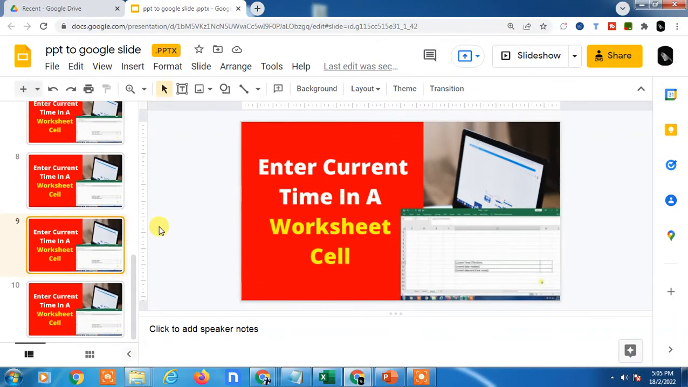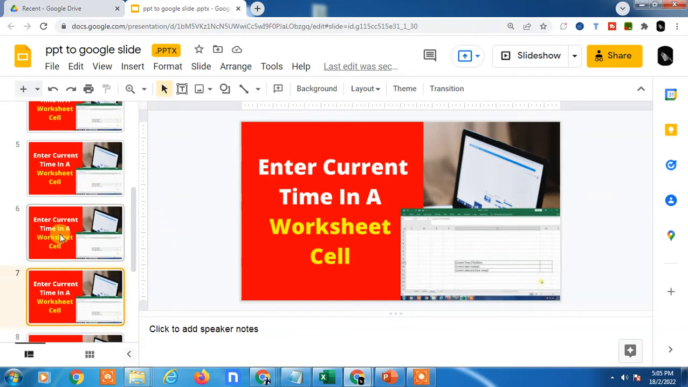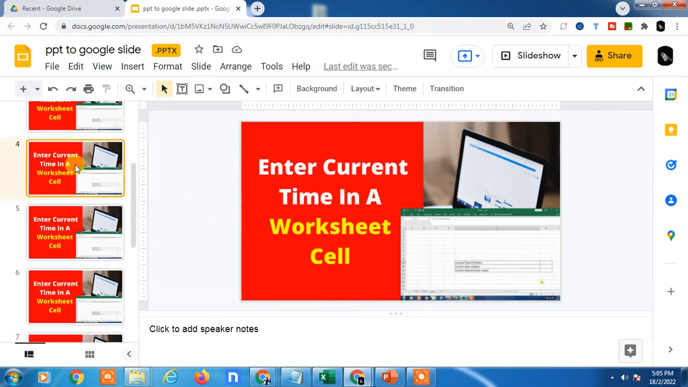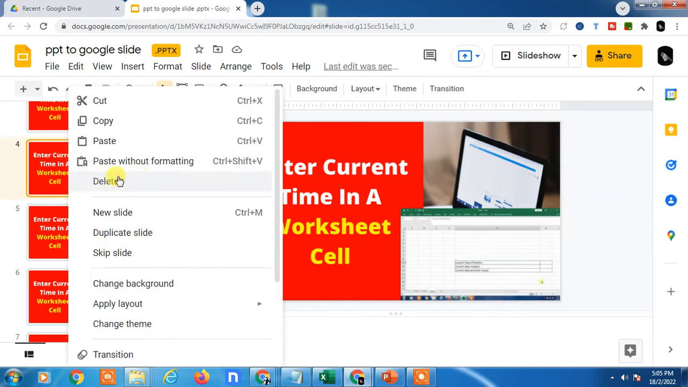In this video tutorial, I'm going to show you how to delete a slide on Google Slides. Here you can see I have 10 slides. If I want to delete the fourth one, I have to select it and navigate the cursor onto it. Just click the right button of your mouse, and the delete option will appear.